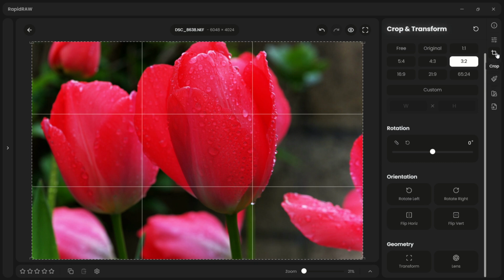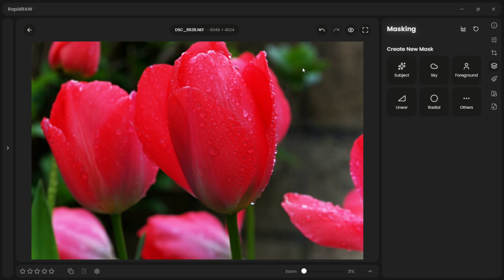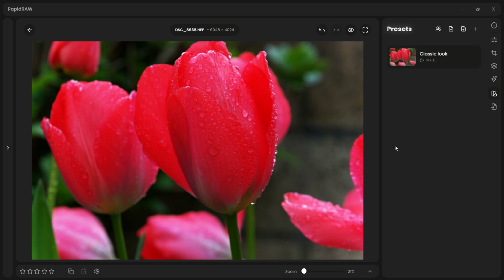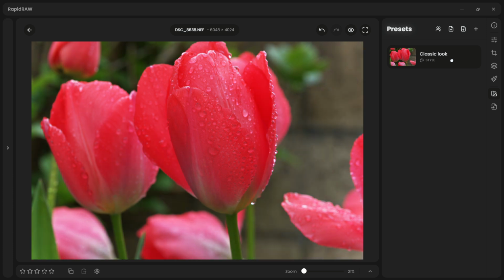Below the crop, you have the masking. There's a nice little masking. You've got subject, sky, foreground, linear, radial, and a few other ones. I'll go into depth on these in another video, but they're very good and very handy. Then you have your inpainting. So if you want to remove something, you can just click on one of these items again, and it will remove part of the picture. You have the presets. I've got my own little preset, which I use for a retro look on my skies and my summer pictures. Very handy.